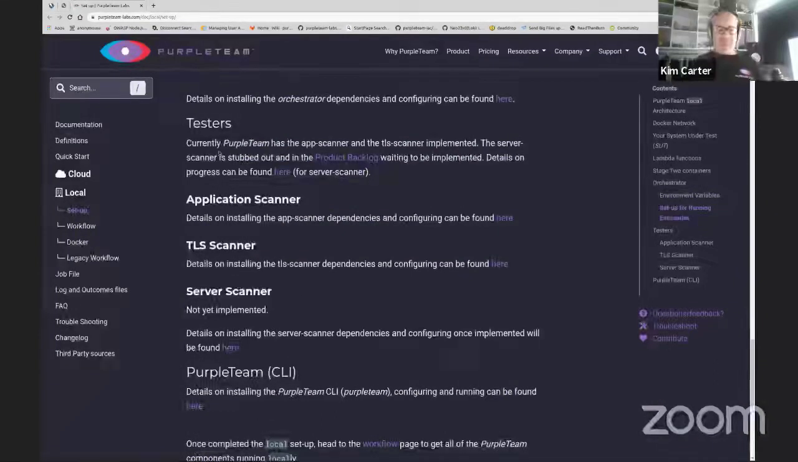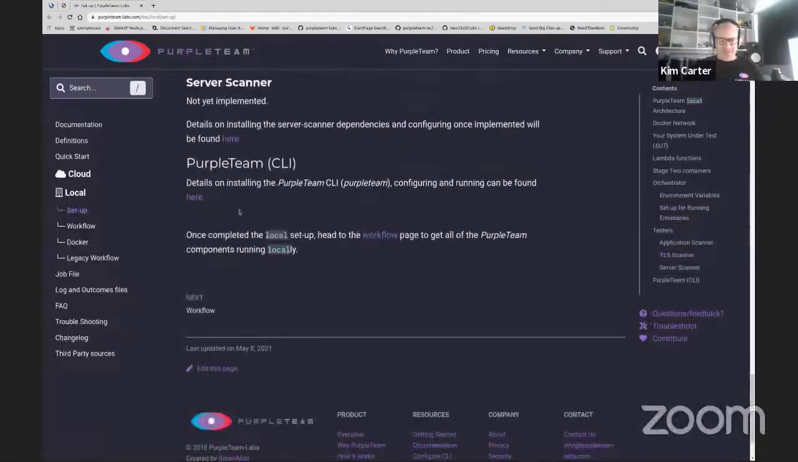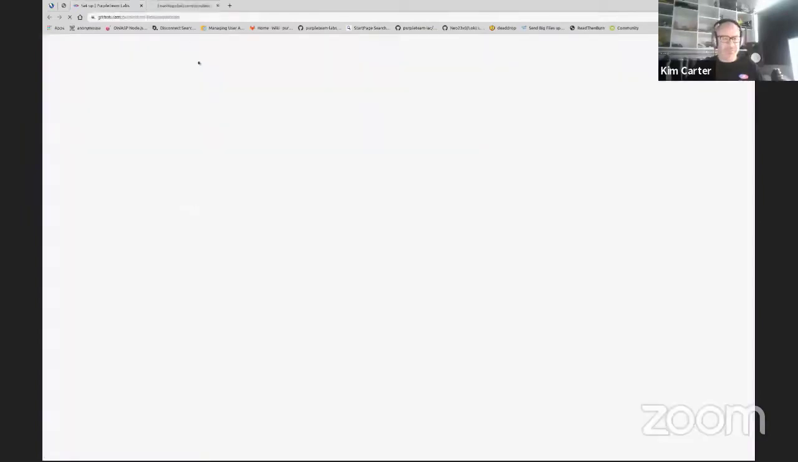For the actual testers themselves, as I said, the server scanner is still not implemented. The application scanner and TLS scanner are. The details for those setups are on the README. There's very little to do there because it's mostly taken care of with the Docker compose file. And the PurpleTeam CLI, which is a bit of configuration after the install. Let's just have a look at that.